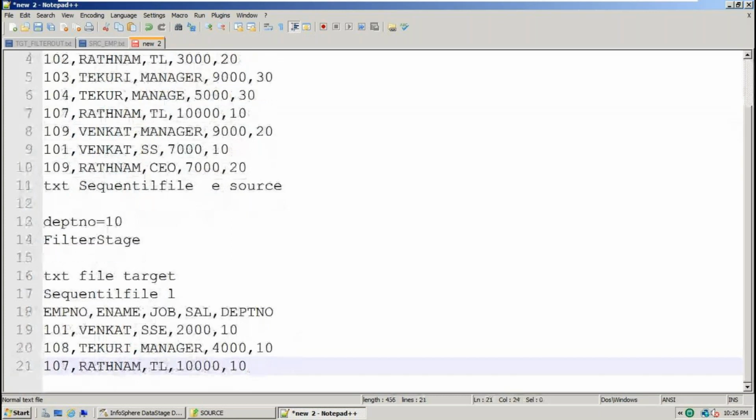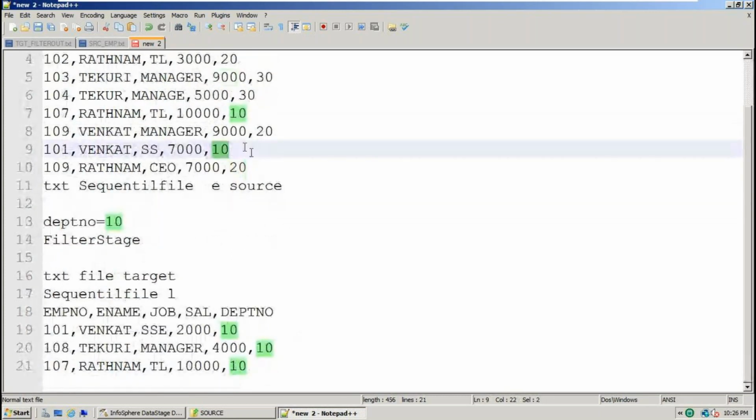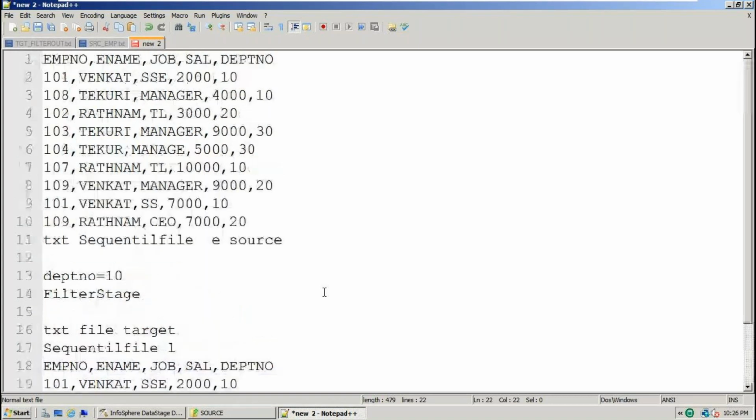So let me go for another record. This is also 10. This will load. The remaining other records will not load because my condition is false. That's why it will not load. If my condition is true, then only it will load. Okay. So how to implement it using DataStage, we'll see, guys.